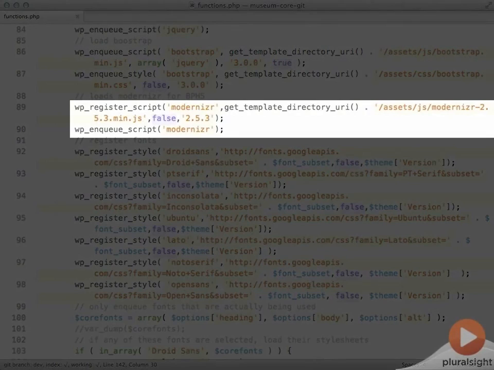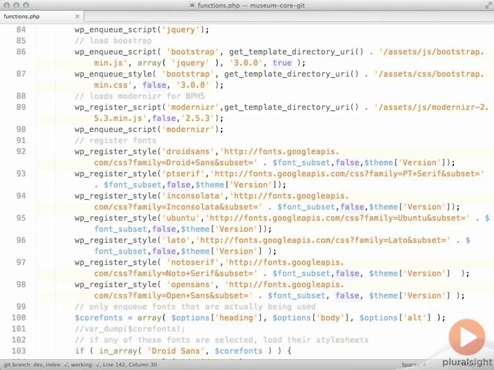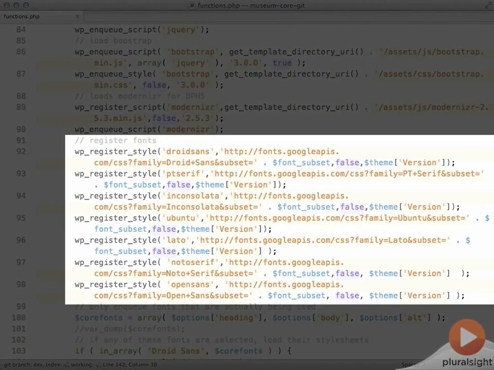Modernizr gets loaded too, but I wrote that first and it's registering the JavaScript before enqueuing it. Next, I register all the fonts, which are hosted on Google, but I'm not enqueuing any of them. You can see that the path to the style sheet is defined and that I'm pulling in that font subset variable to use any specific character set if they've been defined for that font. For the style sheet version, I'm calling in the version of the theme using that theme variable where I store the wp_get_theme information.